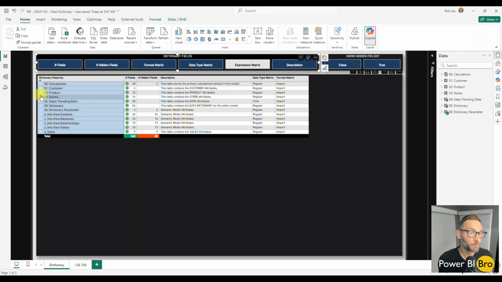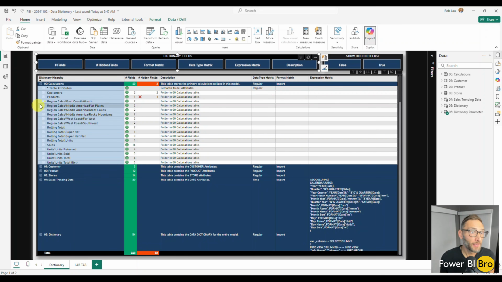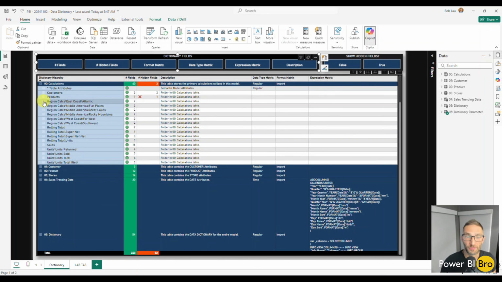Maybe I want to expand calculations for some reason, and I do want to see the expression. Let's bring that back in. Now I can bring in the regional sales. I can see here's how we're calculating everything. It's fully automatic. So let's dive into it. This is legit. Now first, let's talk about some key spots that it's utilizing.